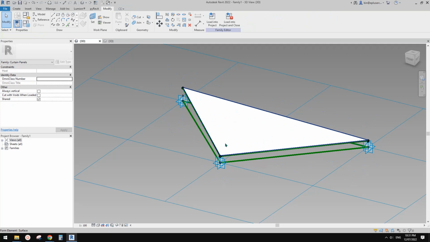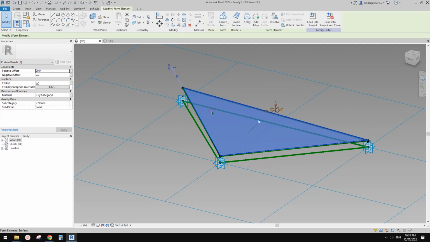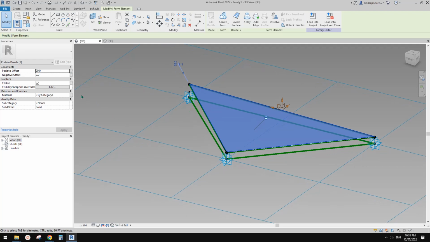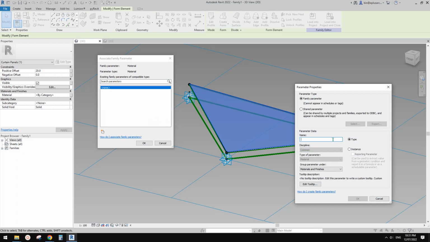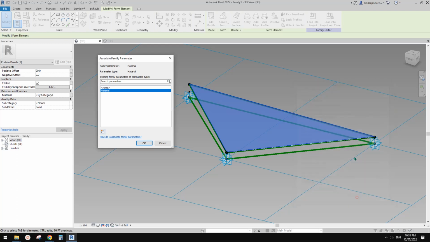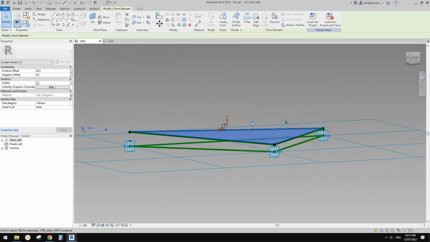If you want to control thickness, you can create a parameter. You can select this one, just create a parameter, so you can control the thickness as well. We will also need to create a parameter for the materials. I'll just call it material. Because we're going to use Dynamo to randomize it, we're going to use an instance parameter. Okay, and this is it.